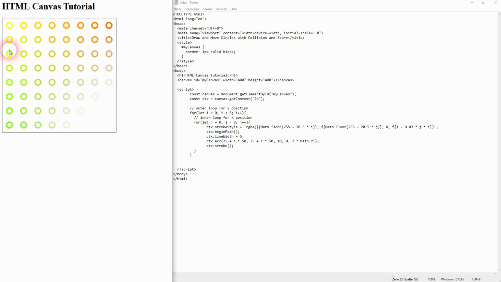And j is for the inner loop. For 8 iterations, i keeps its value in the outer loop, and then it gets increased, and therefore we have this diagonal effect. And these are just 2 more examples of how to use loops using HTML Canvas.